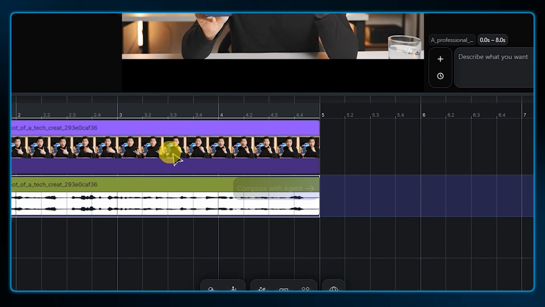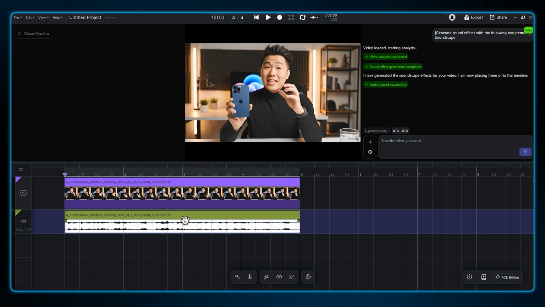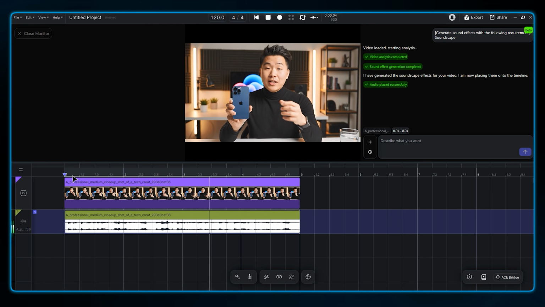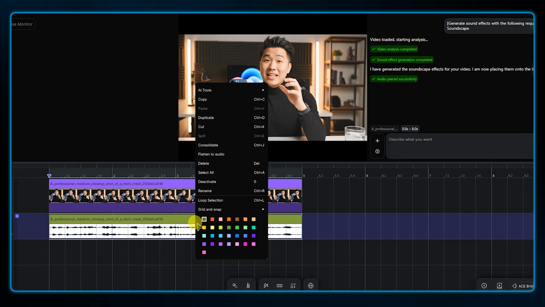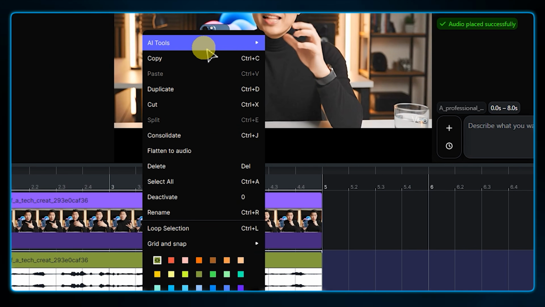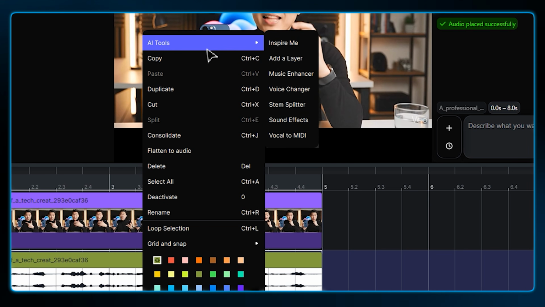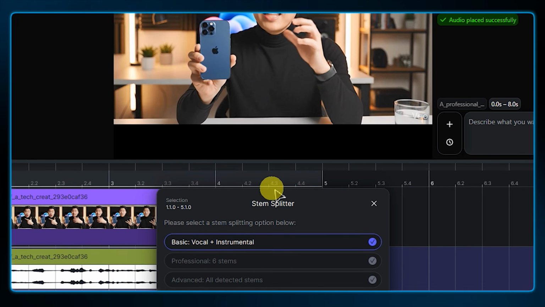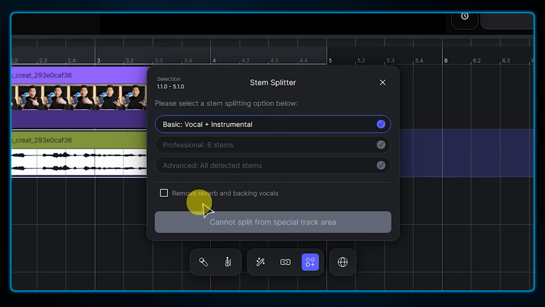So I'm going to detach the audio just like before, but this time I'm not muting the native audio entirely. I want to preserve the voice, so I'm going to right-click that detached audio track, go to AI Tools, and select Stem Splitter. I only want to extract the vocals, so I'll choose the basic model and click Split.